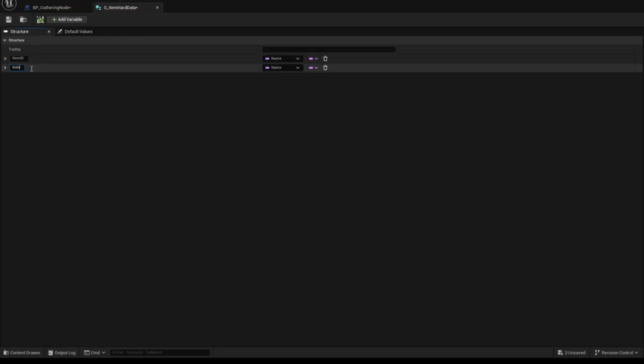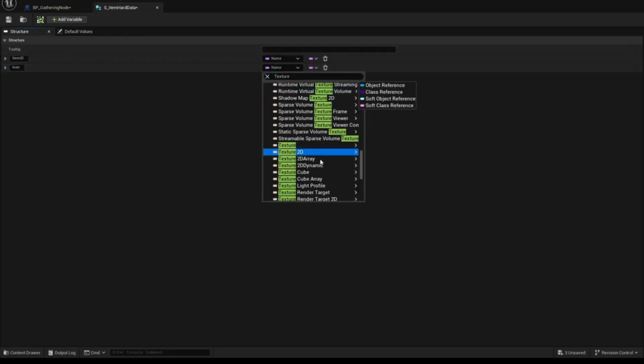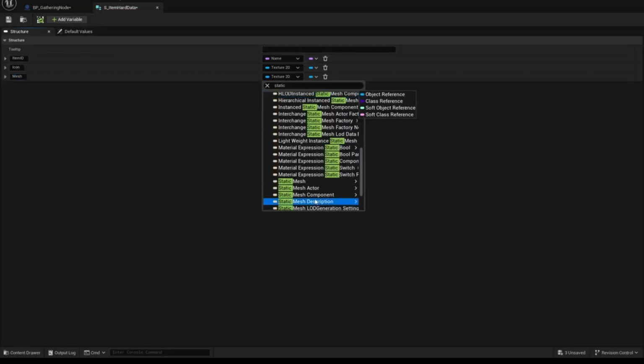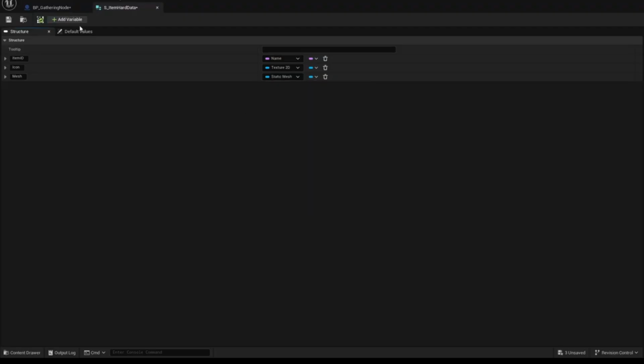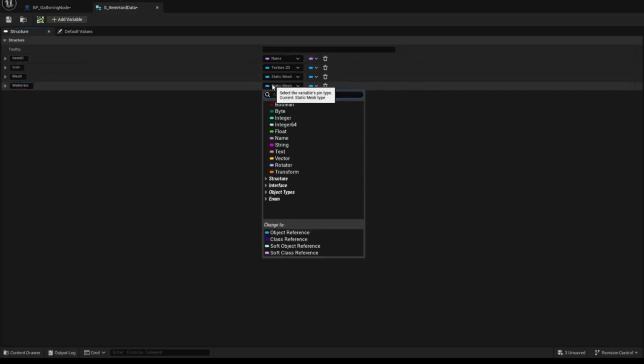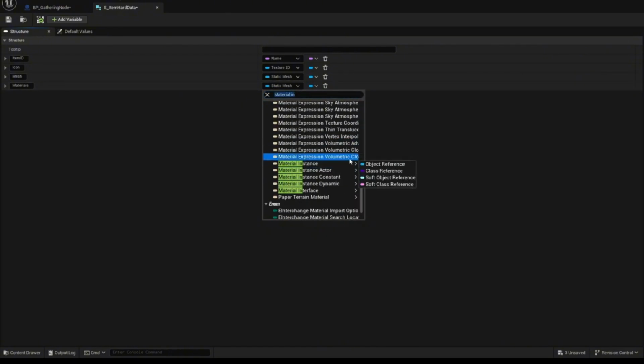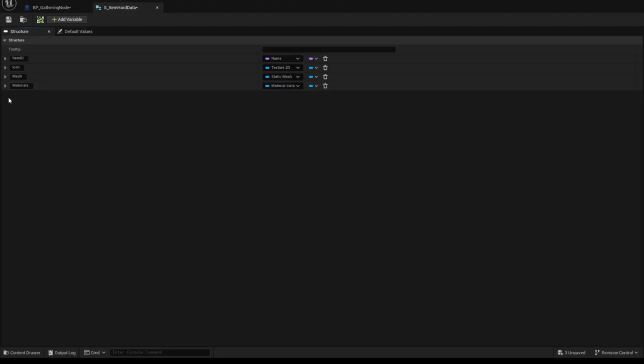We're going to make an icon, which is going to be texture 2D. This helps if I just type in texture 2D, huh? We're going to add our mesh, which is going to be static mesh. And we're going to add our materials, which is going to be material instance. And this is totally up to you whether you just use one material instance or if you use an array.